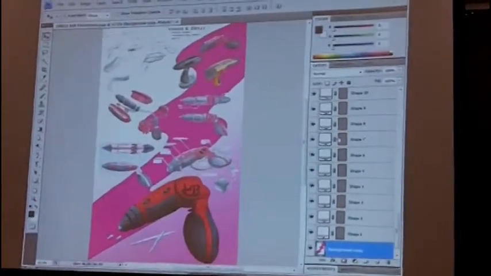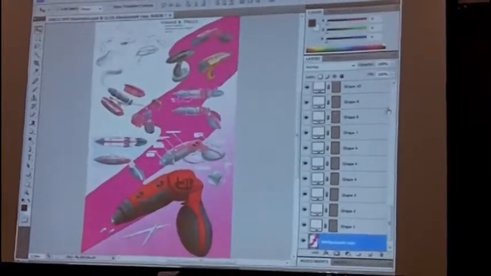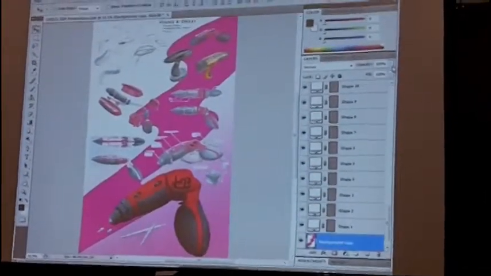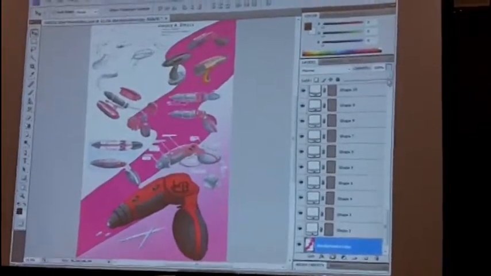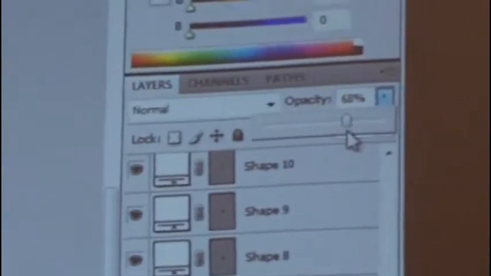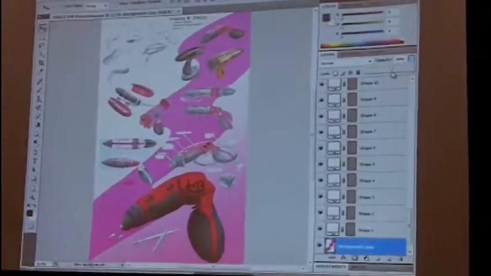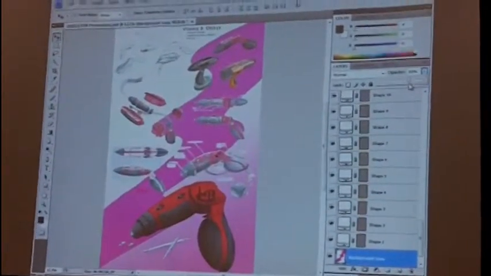Okay, here's something I don't think I showed you before. The background is too strong. It's on its own layer. Layer opacity is 100%. Knock the opacity down. That's not pink anymore, that's good. It's like purple.